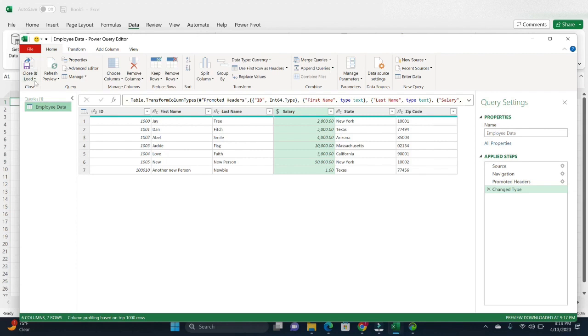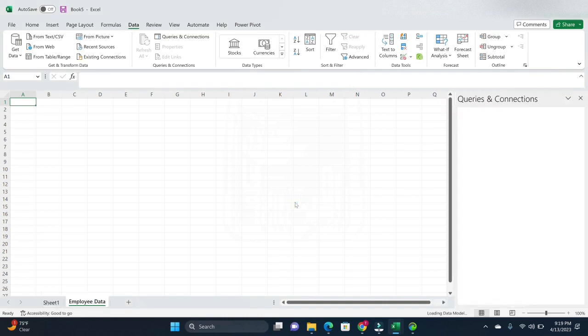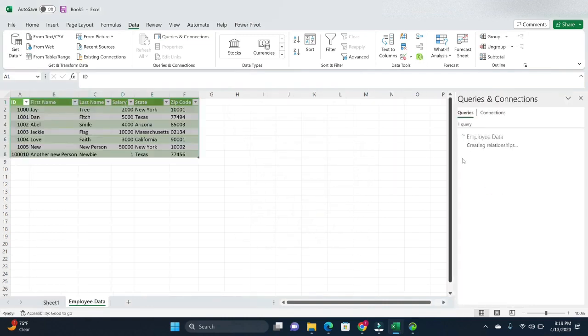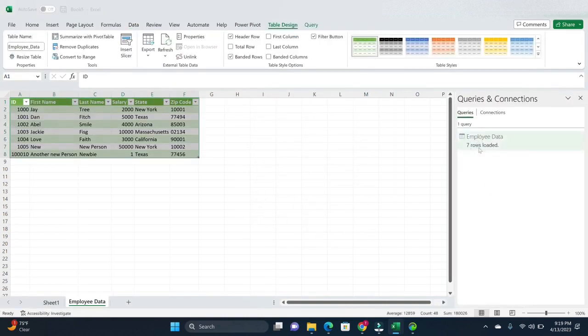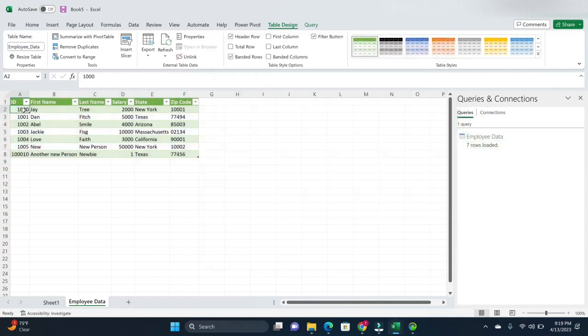I'm just going to load this here and say close and load to. This is going to help me add it to the data model, and say okay. If you notice here, it's loading. So we have 7 employees in our data. As you can see, we have all those people.